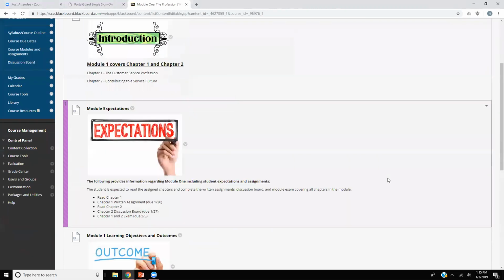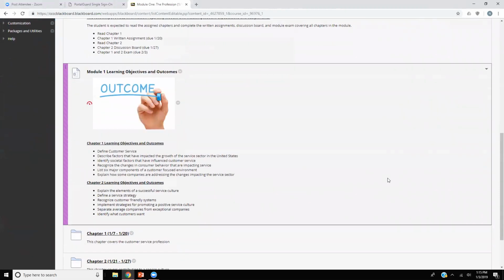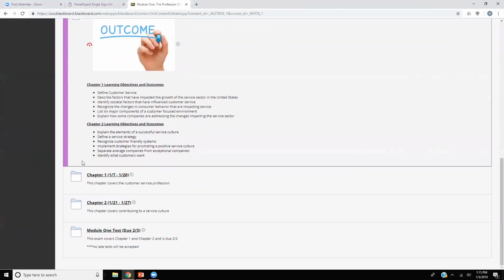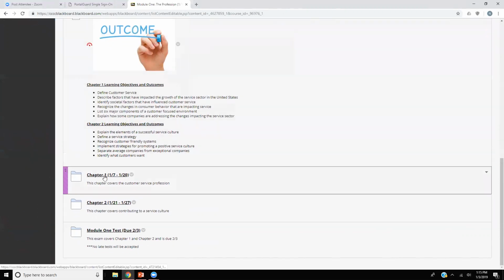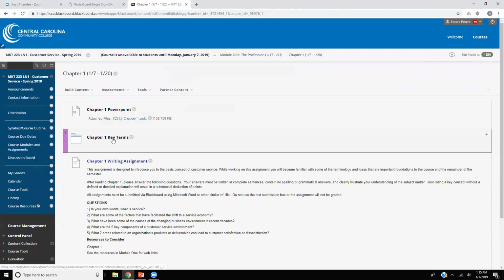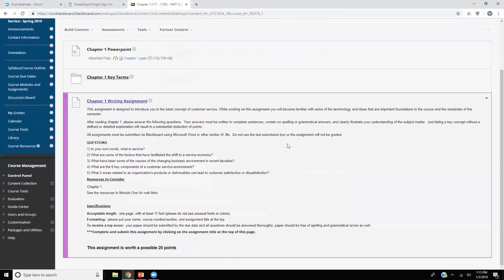You come in here, and then it will list what chapters and what your expectations and everything that is due in the due dates, your learning objectives and outcomes. To access Chapter 1, you will click on the Chapter 1 folder, and in there you will find the PowerPoint and key terms. If you click on this particular folder, you will drill down and find information on key terms, and then your written assignment that is due. And so here are the written instructions. I'm not going to go through this, but I show you everything is laid out, what I expect, specifications, and what the possible points are that are due.